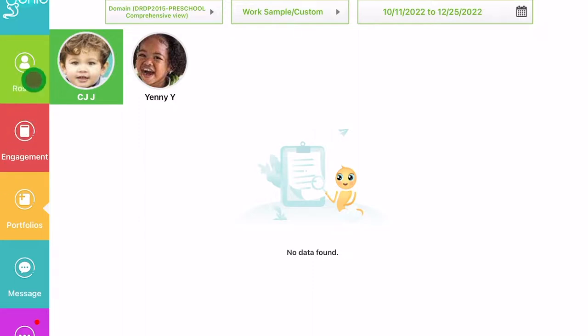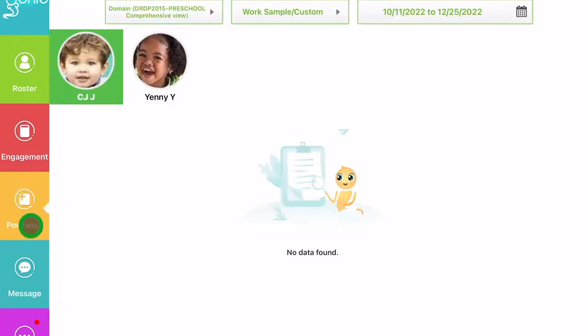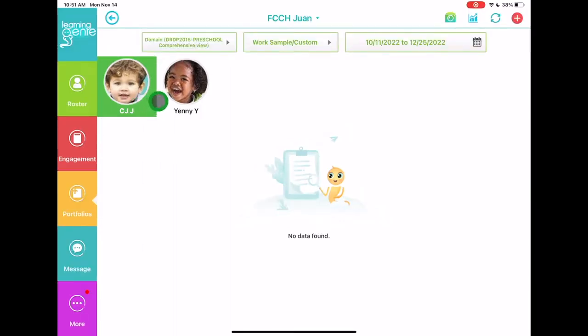As you can tell, there are 4 tabs right here: the roster, engagement, portfolio, and messages. But for this purpose, to input observations, that's in the portfolio section, so we're going to click that. Here you'll see the children you have. One is CJ and one is Jenny. These are my demo children. If I want to start inputting an observation of CJ, I will have to click this red plus button at the top right corner. So I'm going to go ahead and do that.